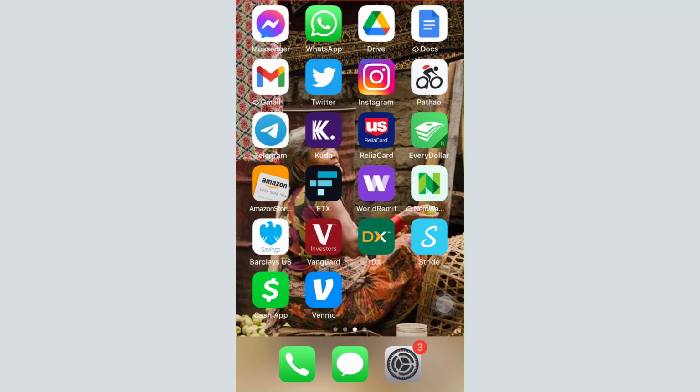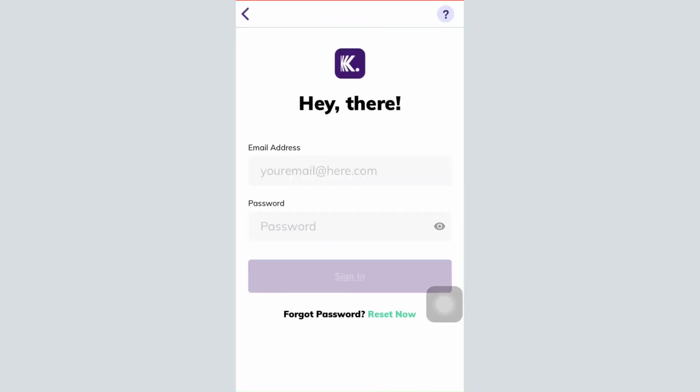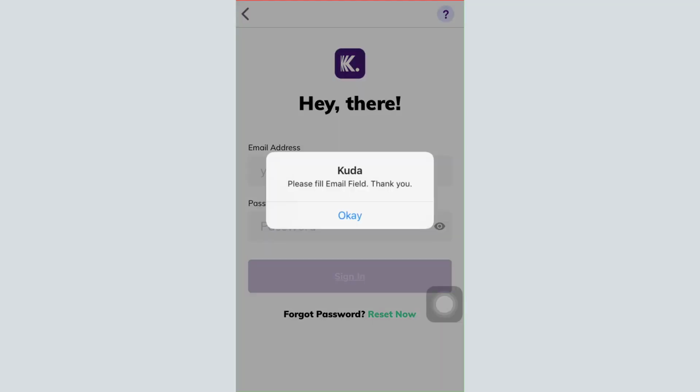So here it is. First thing you have to do is open up the Kuda Mobile banking app on your mobile device. As you open up the app, you will land on an interface that looks like this. Here, tap on the sign in button. After tapping on the sign in button, you will land on the login interface where you'll have to enter your email address and your password in order to sign into your account. But since you've forgotten the password, tap on the reset now option.